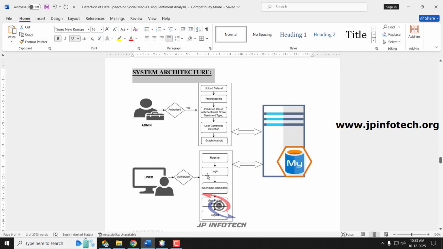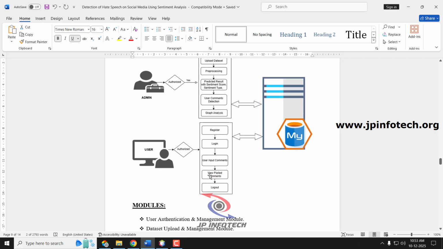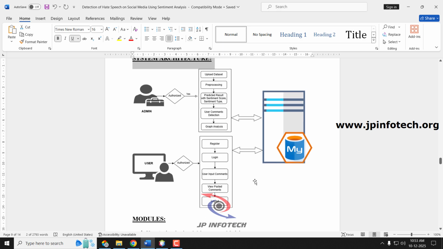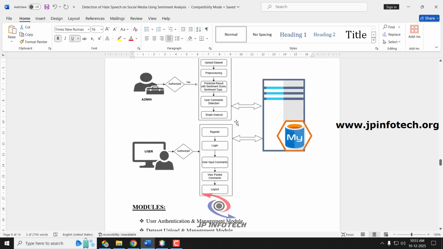In the user part, the user will be registering and logging into the system. They can post the commands and they can see the commands that they have posted. All these details are stored in a centralized MySQL database. So this is the overall system architecture of the project.